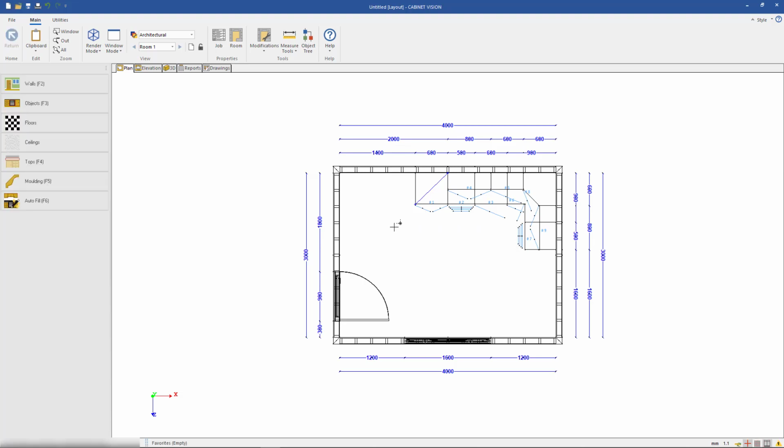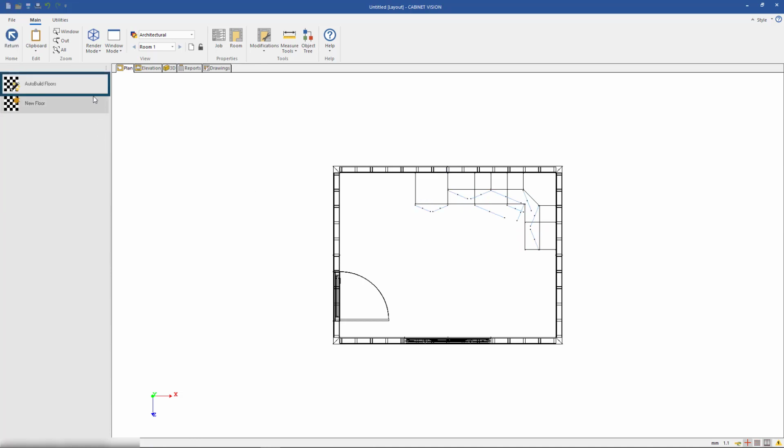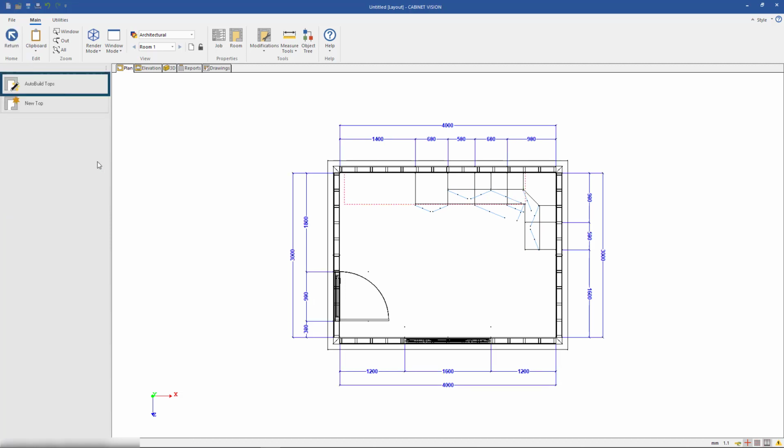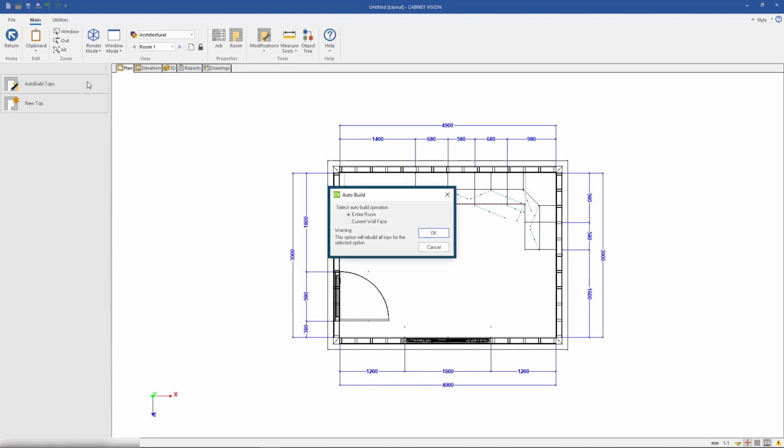The room has been constructed, but we need to add some finishing touches for renders, reports, and drawings. If we go back to our sidebar, you will see the next features we will look at, including floor, ceiling, tops, and moldings. To add a floor to the job, click Floors, then Auto-Build Floors. This will add a floor to the room. Ceilings are added the same way. Countertops are added by clicking Tops, then Auto-Build Tops, and finally select Entire Room, then OK.